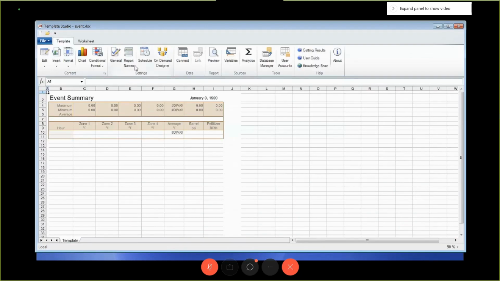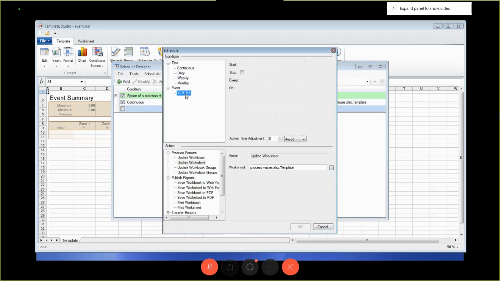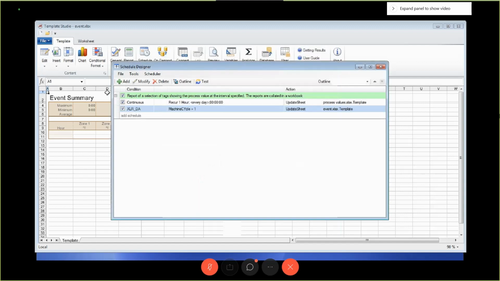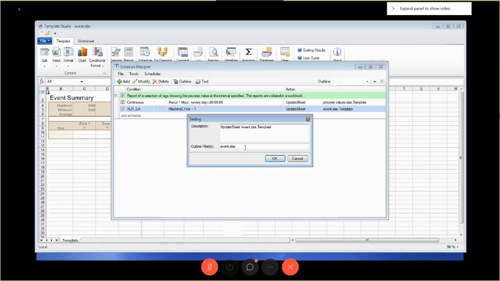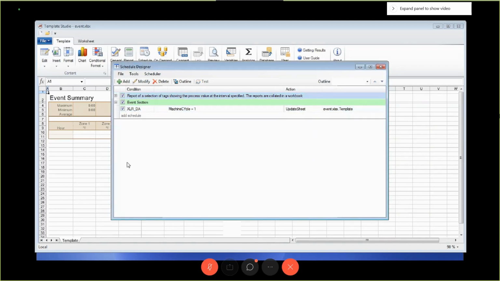And now what I will do is turn over to the schedule and add a brand new schedule in here. It's going to be event-based. It's going to be machine cycle. When it equals 1, I want to update this template here. It's always good to also outline the schedule. Once you start ending up with a lot of lines on the schedule, it's nice that you can comment there. So this would be my event section. And so now you can collapse areas out that are not relevant.